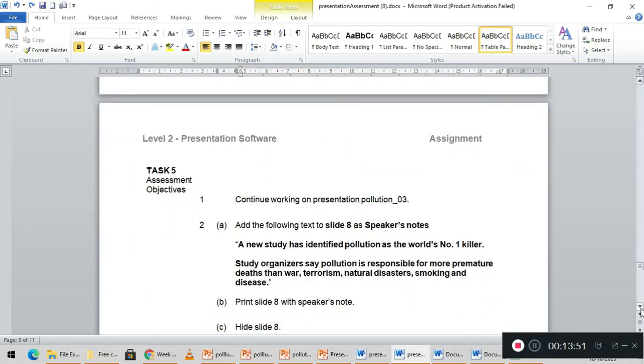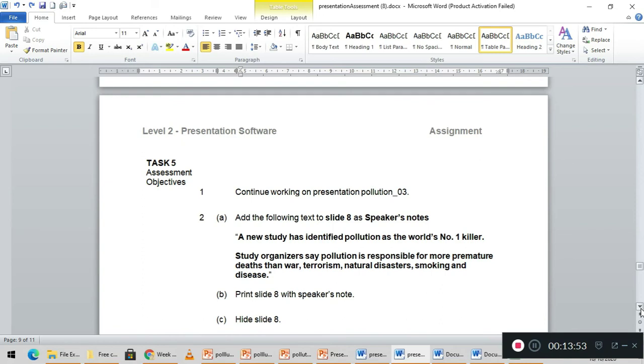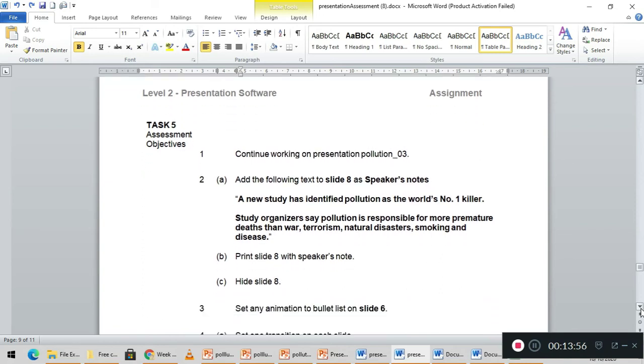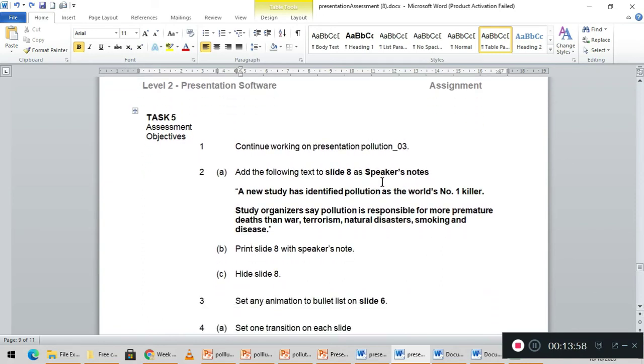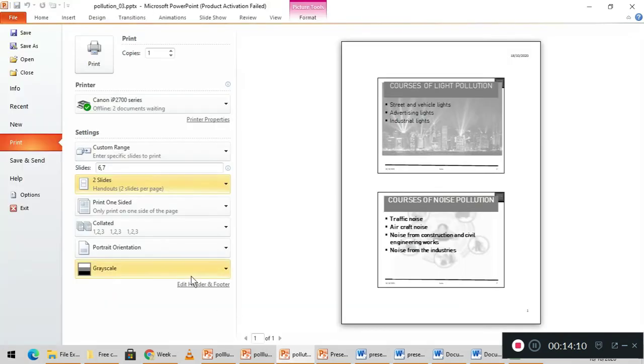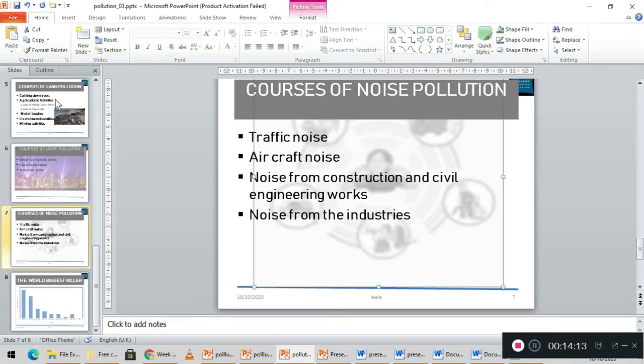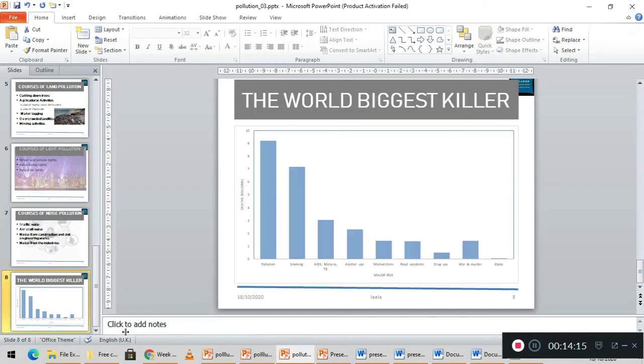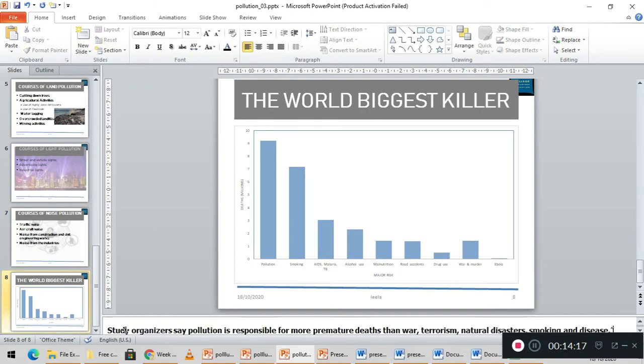Task 5. Continue working on the presentation pollution_3. Add the following text to slide 8 as speaker notes, or you can just copy this and paste it. Right click, copy, as speaker notes. So I'm going to go back home, slide 8, you have to put it as speaker notes, which I did.